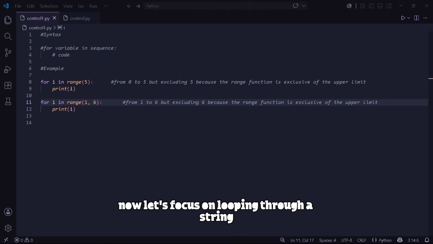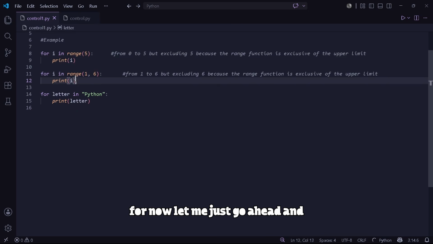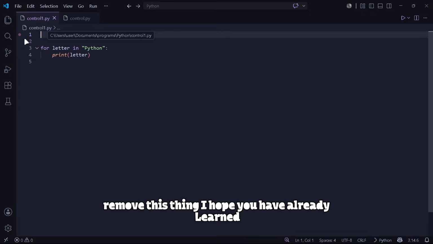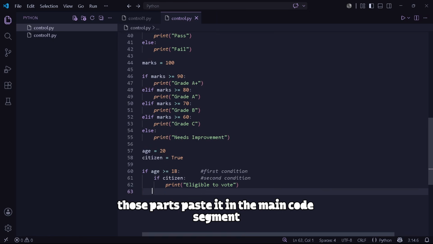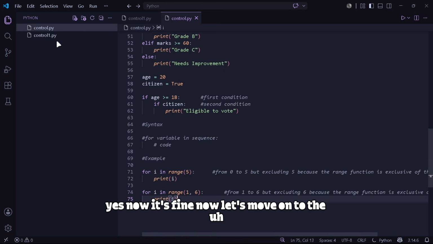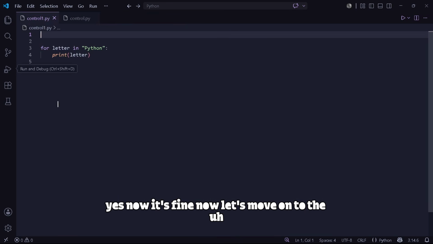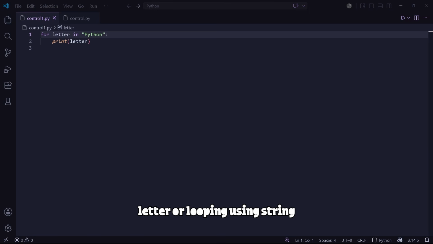Now let's focus on looping through a string. Let's suppose I paste this code. For now, let me go ahead and remove this thing. I hope you have already learned those parts. Paste it in the main code segment. Yeah, now it's fine. Now let's move on to the thing that we need to learn, that is looping using a string.